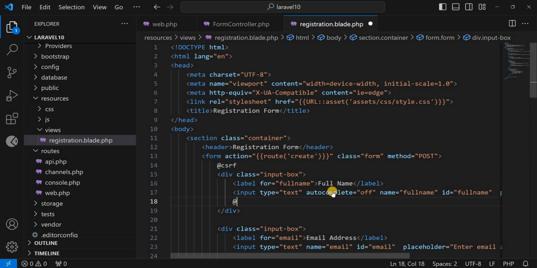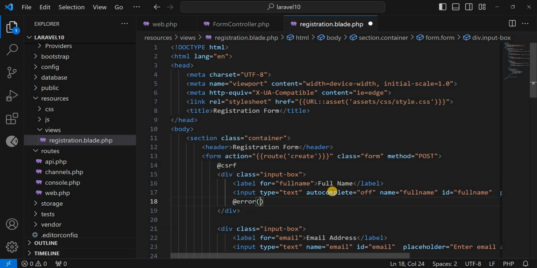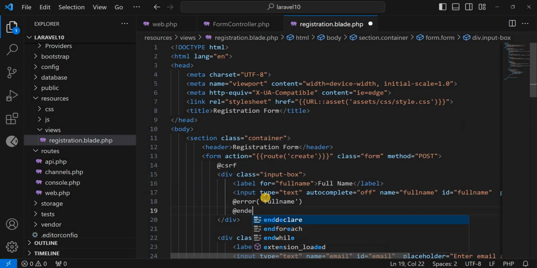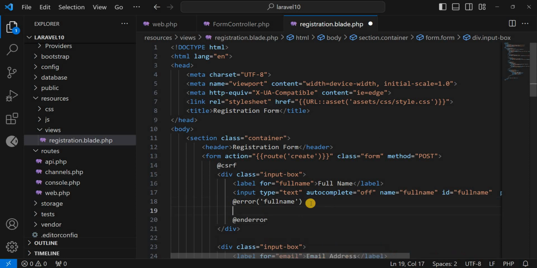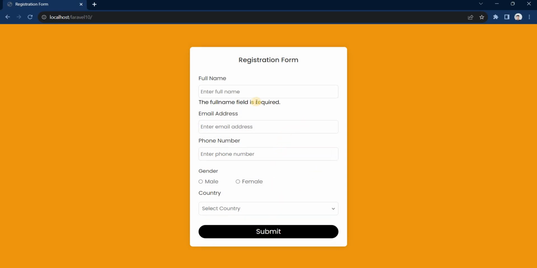So to get the errors, we have to simply write error, and the name of our field. Our field name is the name, and end error, and you have to write down the message. So let's see whether the error message is coming or not. If I don't submit the full name and click on the submit button, here you can see, guys, we are getting the full name field is required.